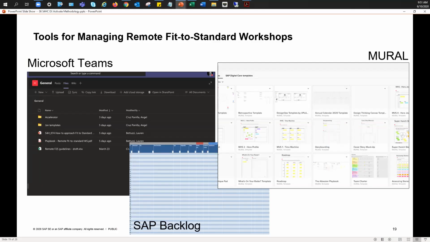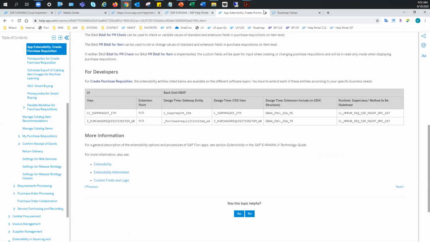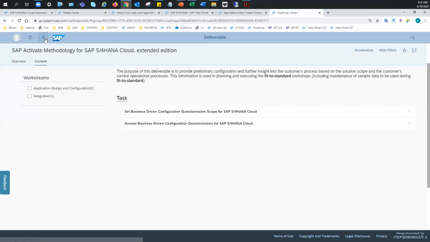Now, in this day and age, we are finding that because the Fit to Standard workshops should be, or in the past have always been, on site, that's just not possible these days. A lot of places still aren't open, and really it's just not the best idea for the health of everybody, because some people might need to fly in if we had these on site. So SAP has been releasing information about how to conduct remote Fit to Standard workshops. There's some really handy accelerators in the roadmap specific to that.